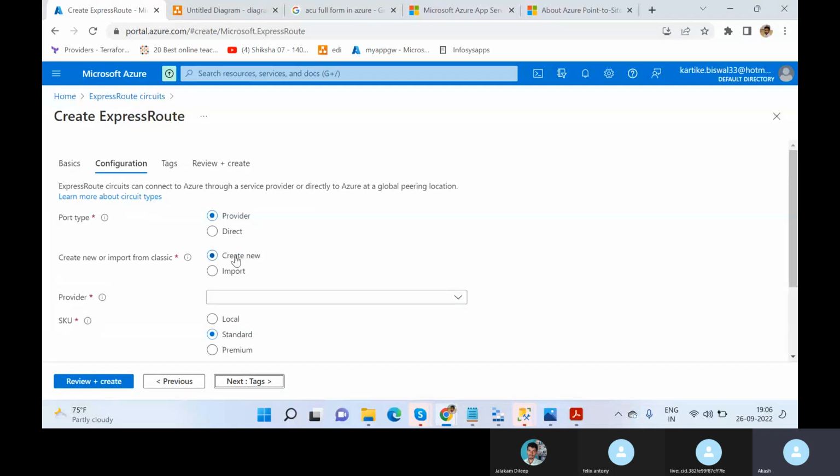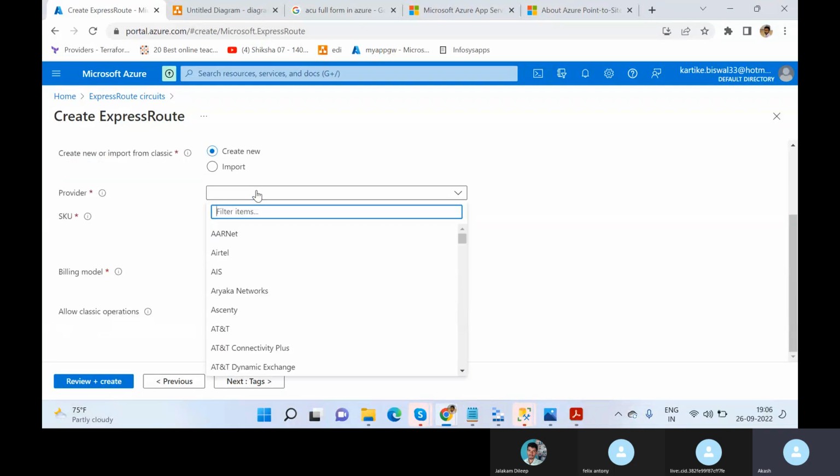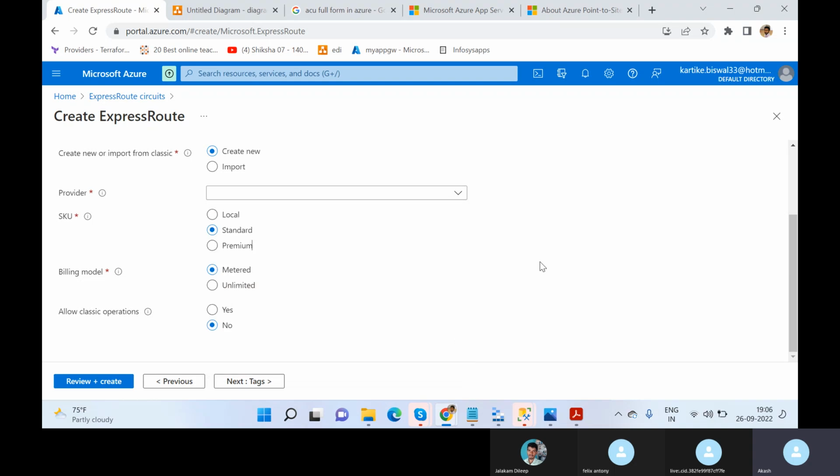So if we are using that, we will get all these providers: Airtel, Aryaka Networks, AT&T, BSNL, and you have Jio. I think it will be somewhere here. Jio, yeah, Jio. All these are going to be your providers. You have Vodafone Idea, Zayo, Tata Communications, and all these. All these are going to provide your connectivity.